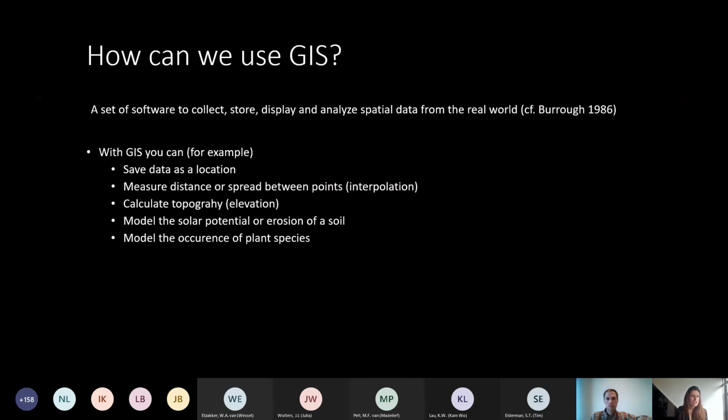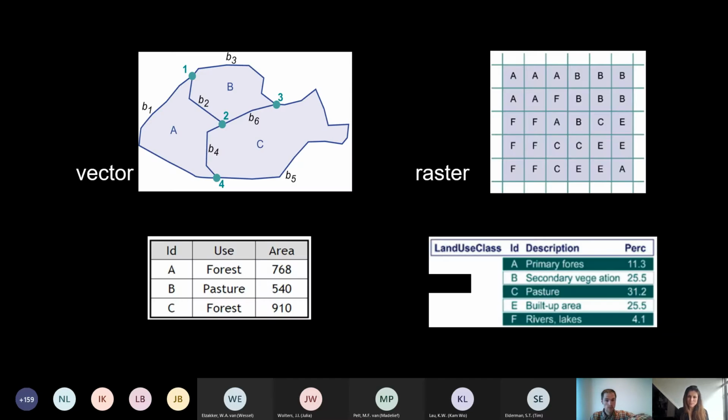So how can we use GIS? Again, it's a set of software for collection, storage, display, and analysis of spatial data from the real world. You can save data as a location. You can measure distances between 2 points. You can calculate elevation. You can calculate solar potential or soil erosion, model occurrences of plant species. Like, the sky's the limit. Your imagination is the limit of what you can do with GIS. And again, I've already shown you some examples of what you can do with GIS.